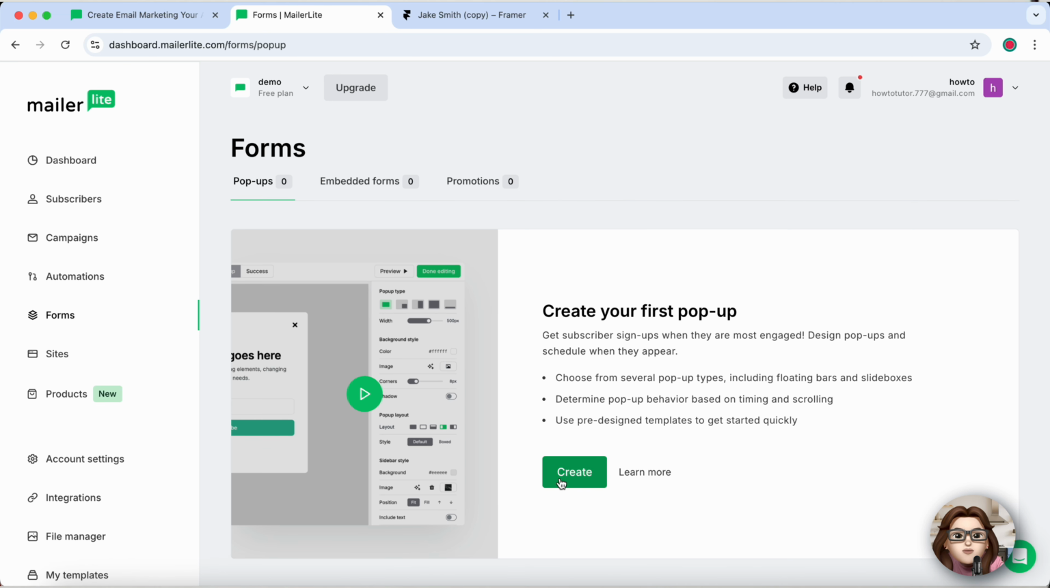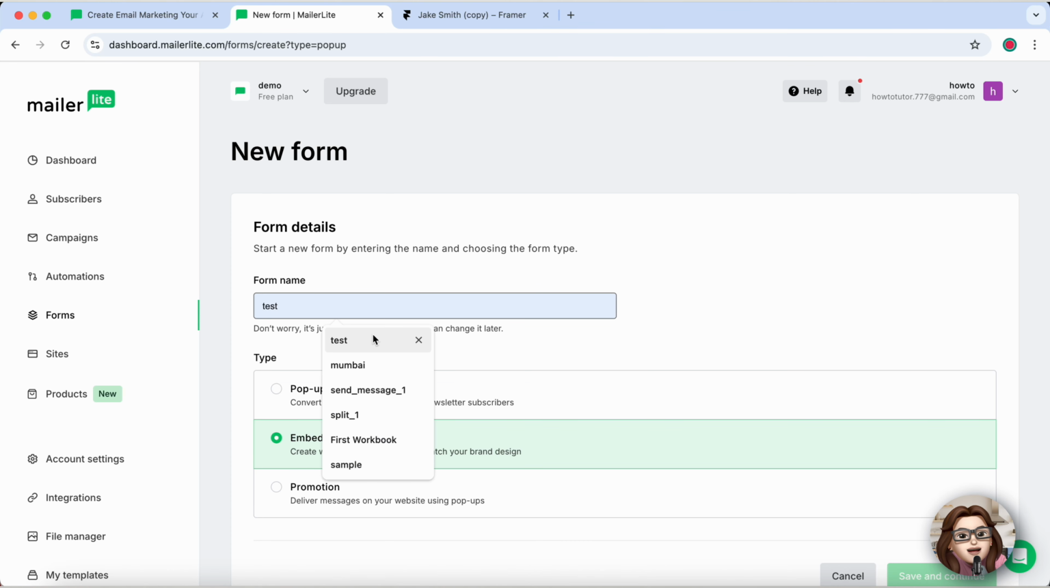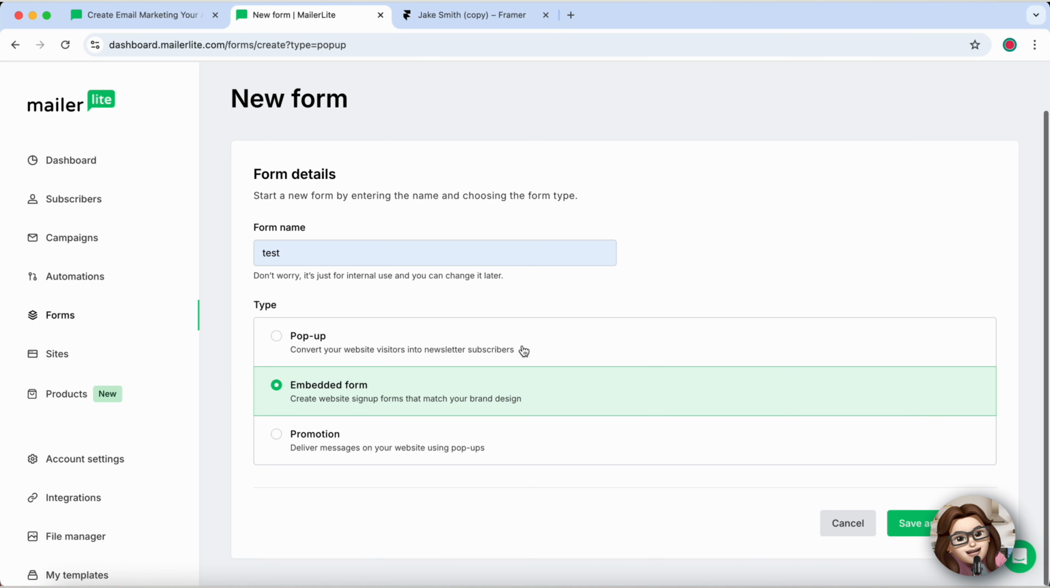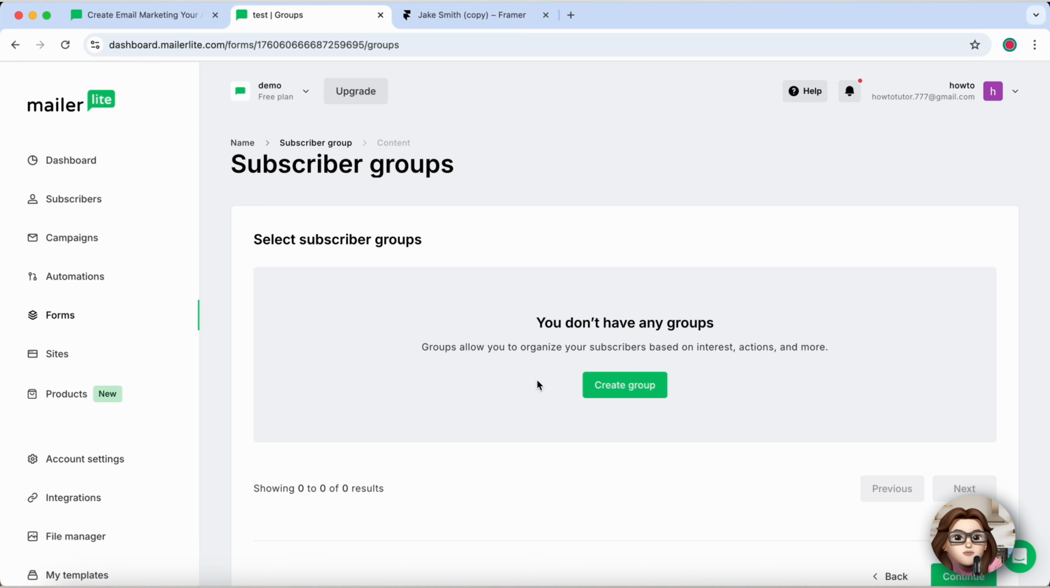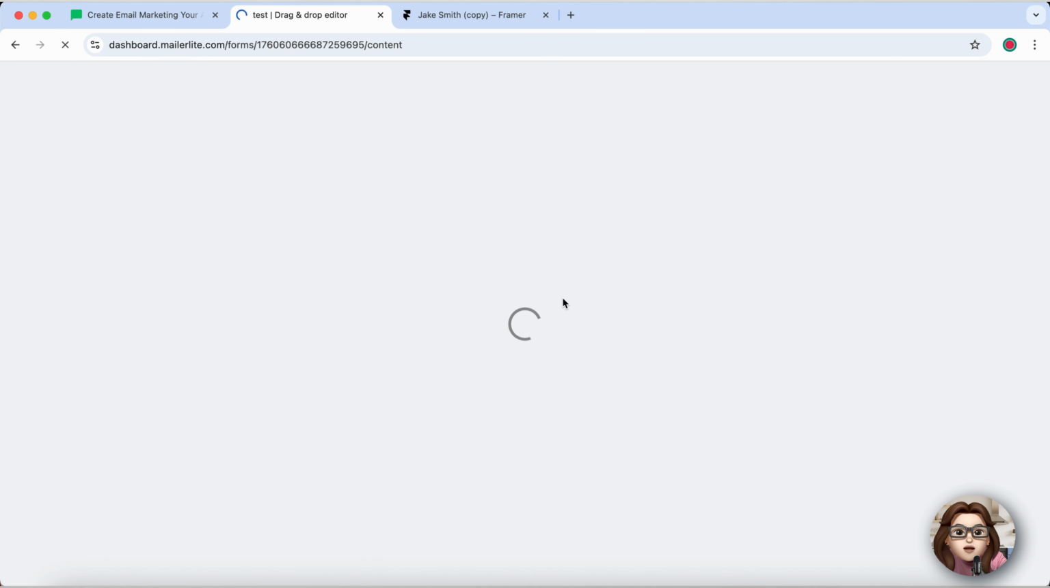On the Forms page, choose Embedded Forms and then click Create Form. Give your form a name and select the subscriber group you'd like new emails to be added to. After that, you can customize the form design so it matches your brand and website style.